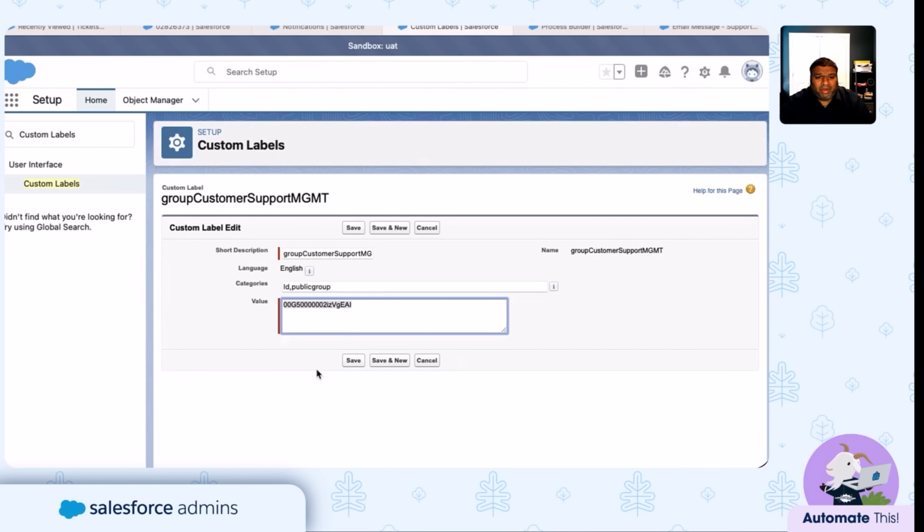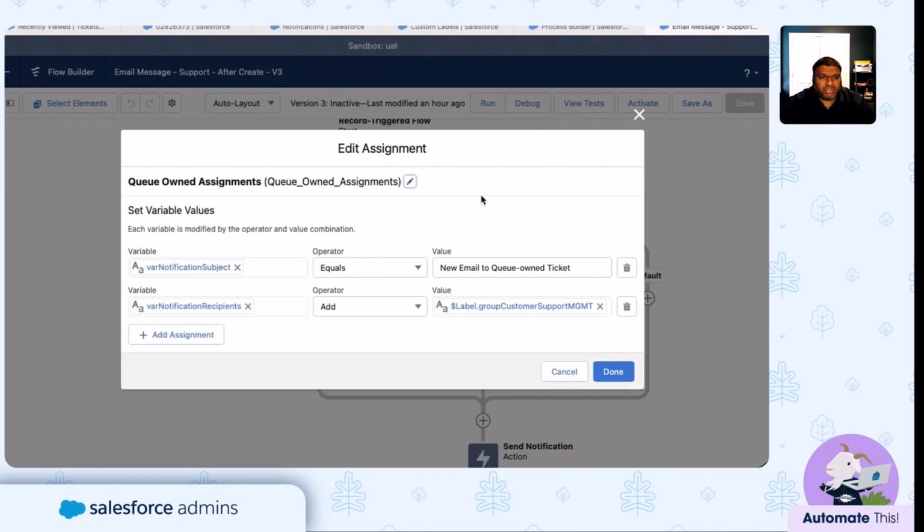And what will end up happening is anything in the ecosystem that is referencing that custom label gets updated downstream almost instantaneously, right? So if there's automation, if there's a flow, if there's a validation rule that references that, now all of that is updated just by updating this one custom label value. So it's a nice way to make life a little bit easier for yourself and just follow best practices of not hard coding those IDs straight into the system.